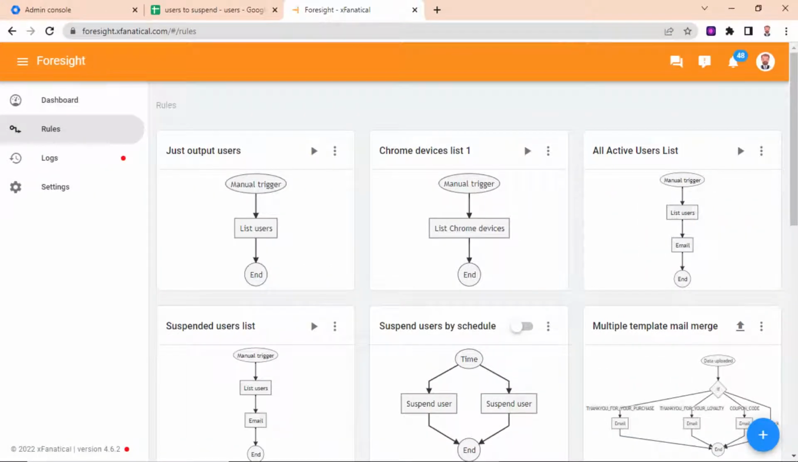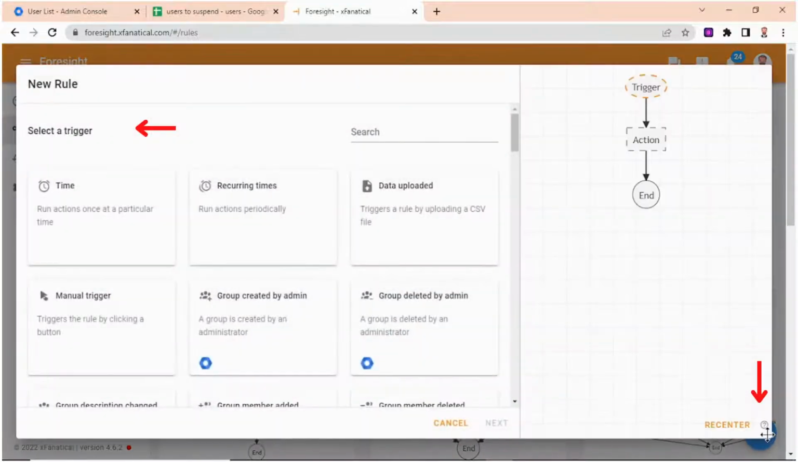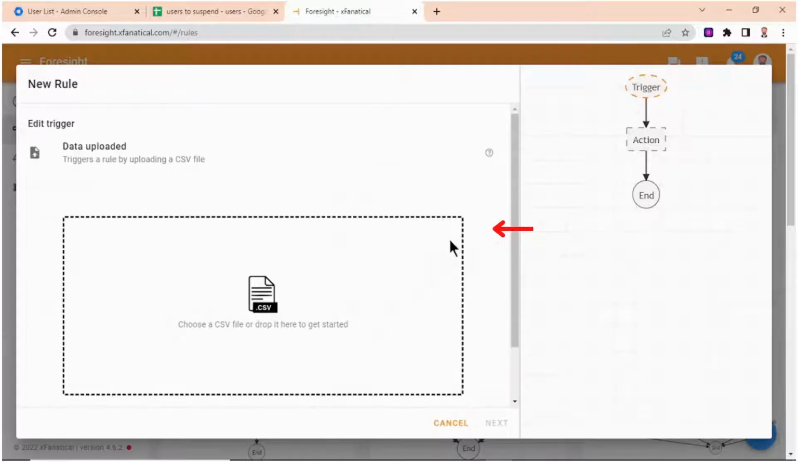Step 2. Now sign into Foresight with Google Admin account and go to the Rule page. Then click the plus blue button at the bottom right corner. Step 3. You will see a pop-up named Select a Trigger. Select the Data Uploaded trigger from there.